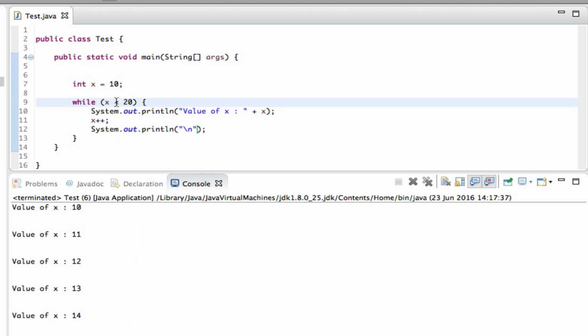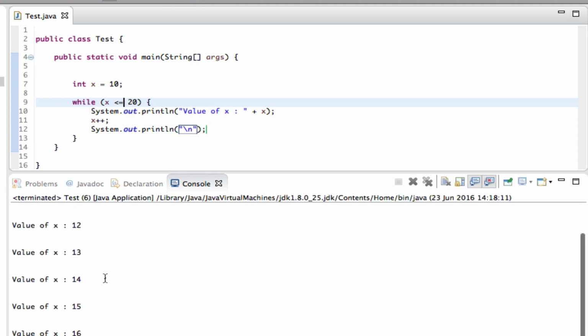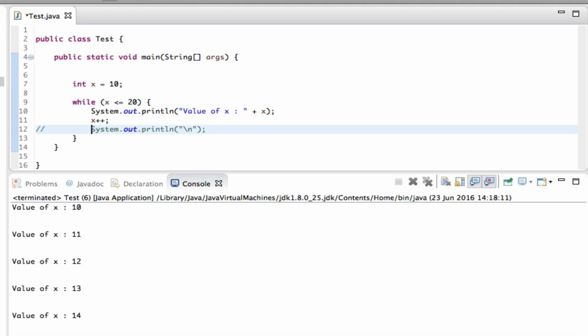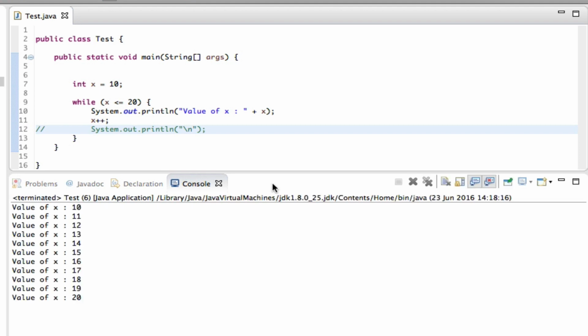We can try that now if we want to. So if I execute this again, and there you go. If I just cancel this line out, run that again, and there you go.